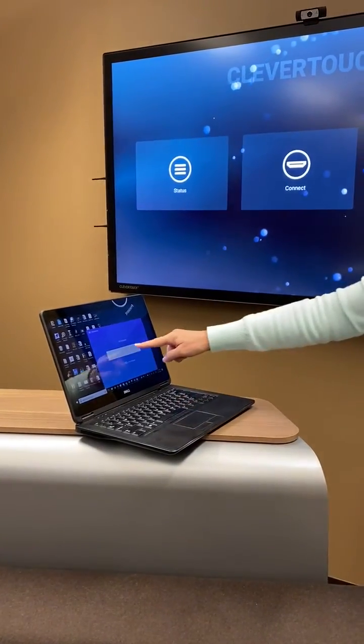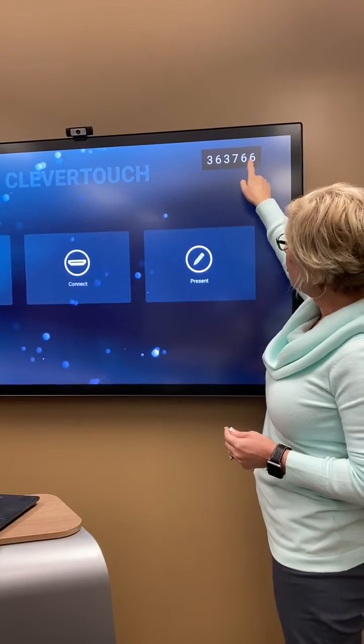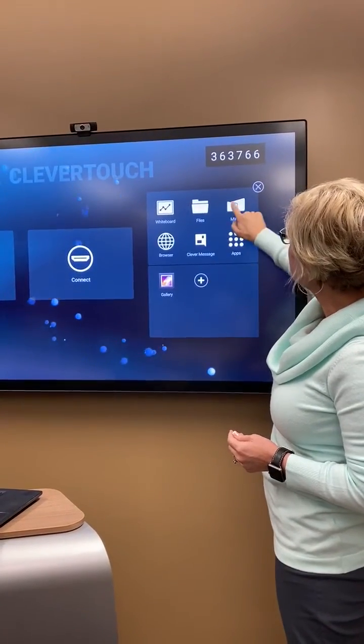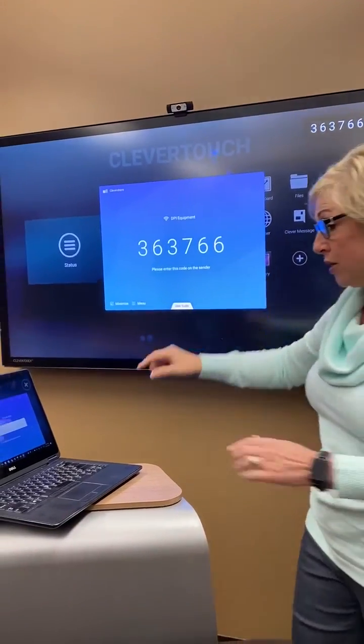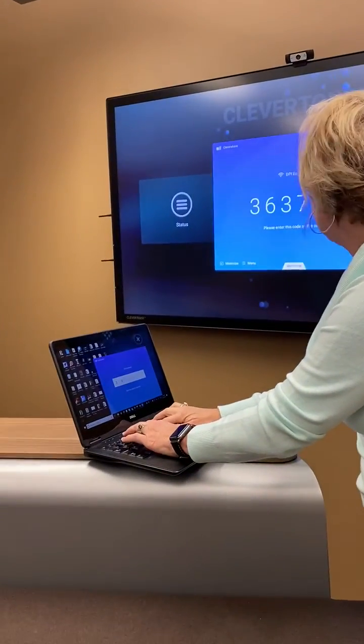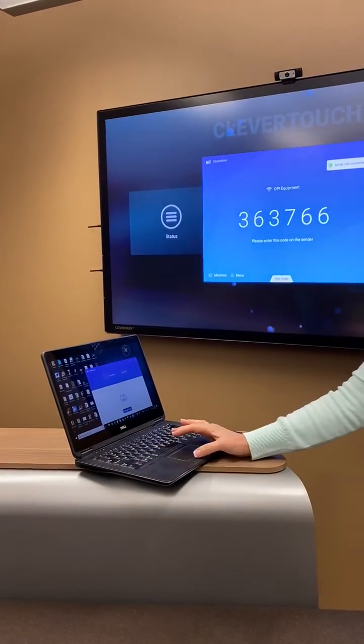and you're going to want to put a code in here. If the code is already up here, you can use this code. If not, you can go to Present, click on Mirror, and it's going to open the Clevershare app. I'm going to type in that code, and on my laptop, I'm going to click Start Mirroring.